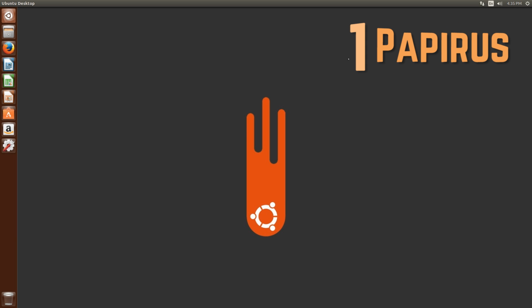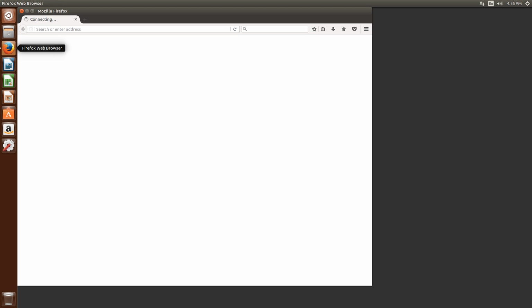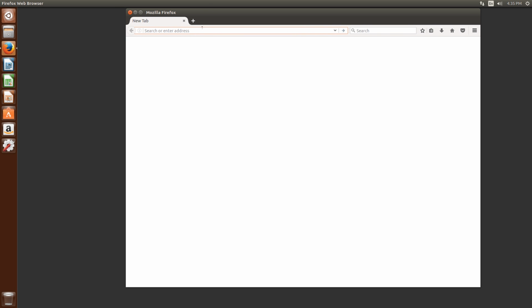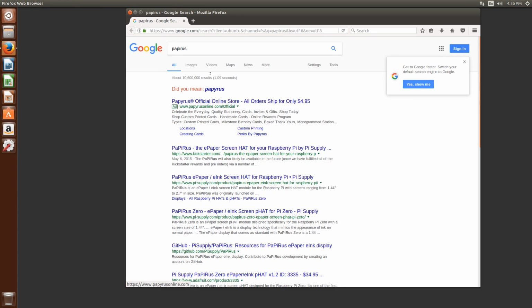Okay, so the first theme on this list is Papyrus. And this theme is a very minimalistic and flat icon theme. It was based off of Paper, which is also an excellent material design icon theme. But this theme is a little bit more revised and has a bit more icons and, in my opinion, looks better. So to install it, go to a web browser and look up Papyrus icon theme.